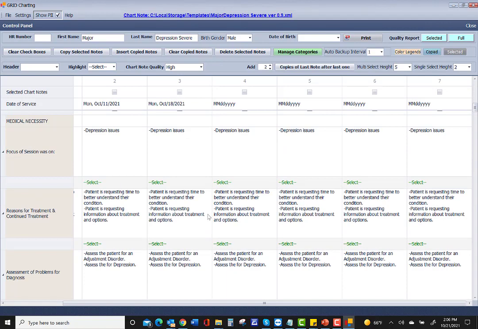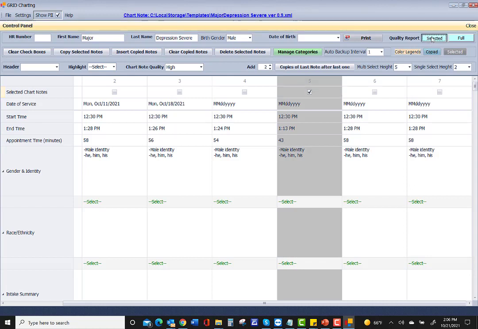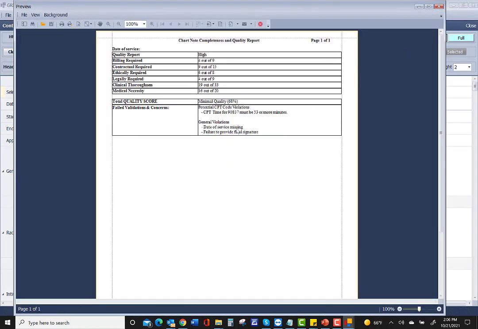Do we have a CPT code here for this? I'm just looking around to see if I can break this thing. Let's click on this here and run a selected report. Oh look, data service missing, failed to provide signature, CPT 49037 must be 53 minutes. So it's telling me it's potential, and the quality is bad. The quality is bad because it's not complete, and that's probably right here, 19 out of 30. So it's not clinically thorough. Your total quality should be moderate to high. High includes some clinical thoroughness and significant medical necessity. So let's go fix that.